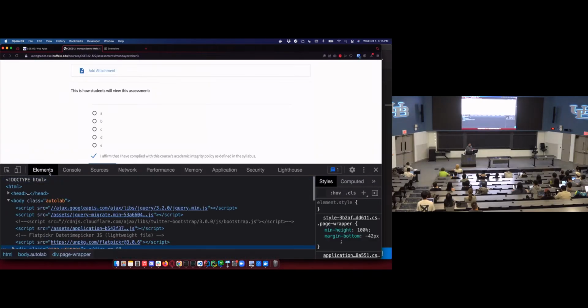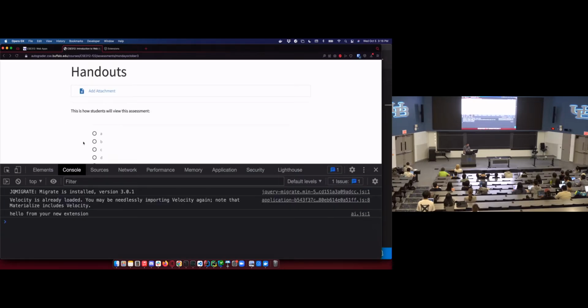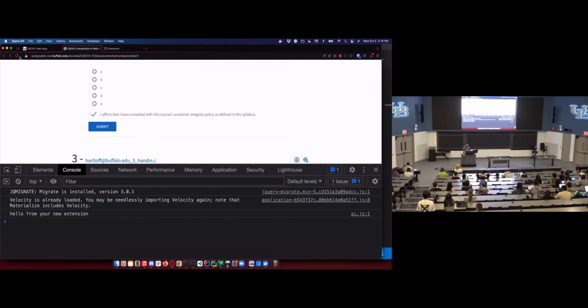Go to inspect element. I'm going to go to my console. I'm going to refresh the page. Here's my hello from my new extension. My checkbox is checked. The extension went. If we watch close enough, we should, oh, it's not scrolled at the right spot. We should be able to see that being checked.